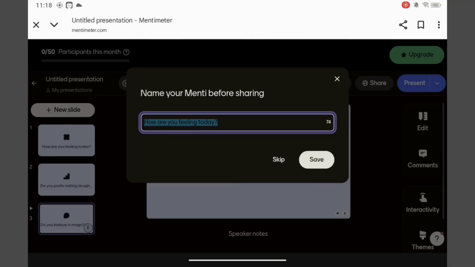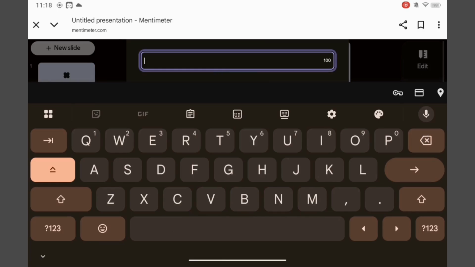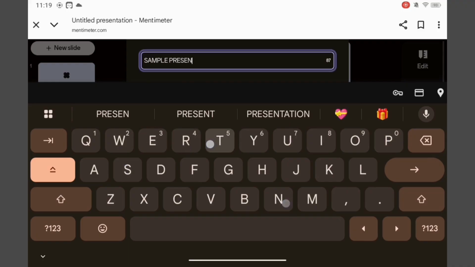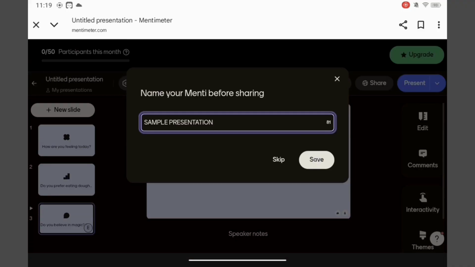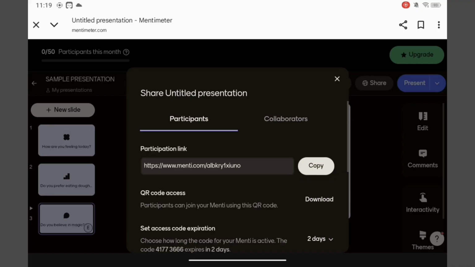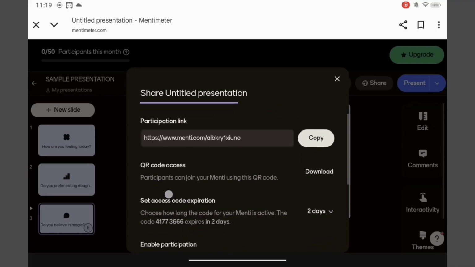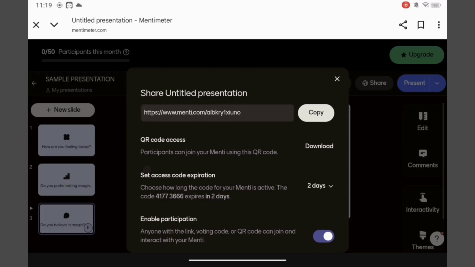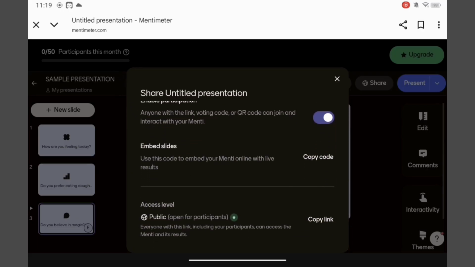But before everything else, let's name our Menti first. This will serve as the title for your Menti. Then click Save, and this is how you're going to share your presentation. You can copy the participation link, there's also a QR code access, and there's also an access code, where you can choose if you want it to last for 2 days, or 7 days, or 14 days. It's really up to you.